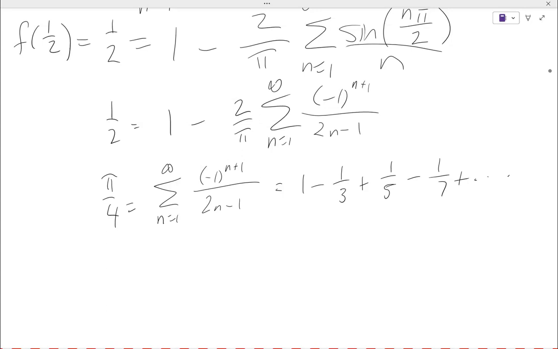Any questions on doing these Fourier series stuff? All right, well, let's then switch gears to what we refer to as Monte Carlo simulations.